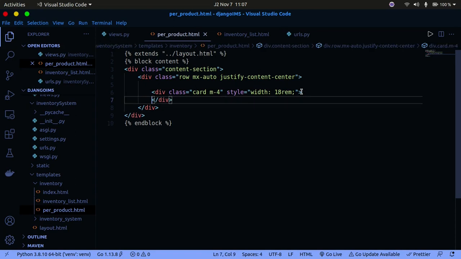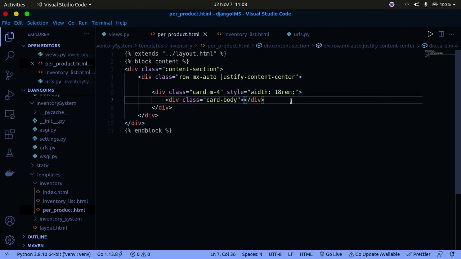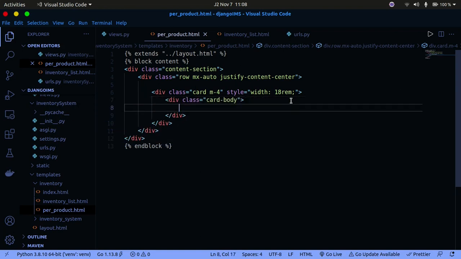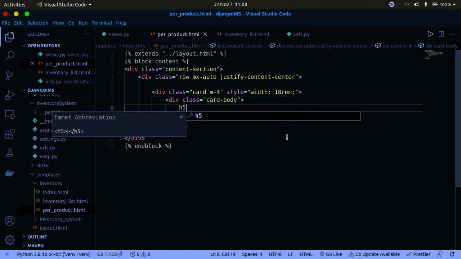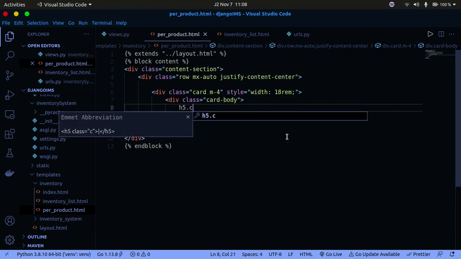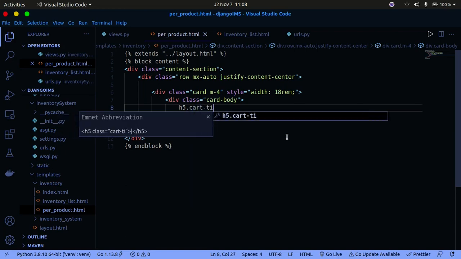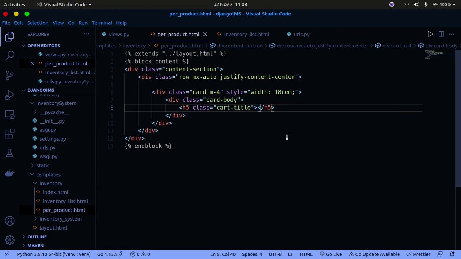Now we can go ahead and actually fill the content of this card. So this card is going to have the following. It's going to have a div, and then this div is going to have a class of card-body. So card-body, just like that. And then inside of the card body, you're going to have an h5, and you're going to have a class of card-title, just like that.